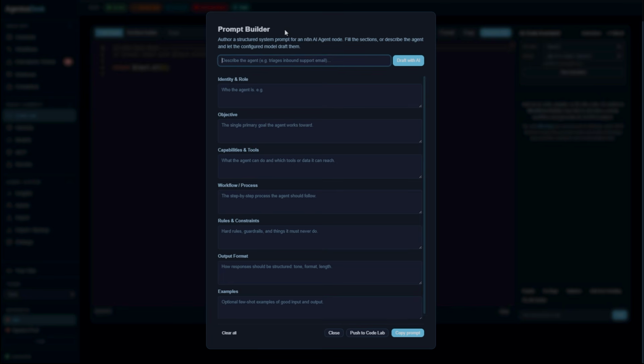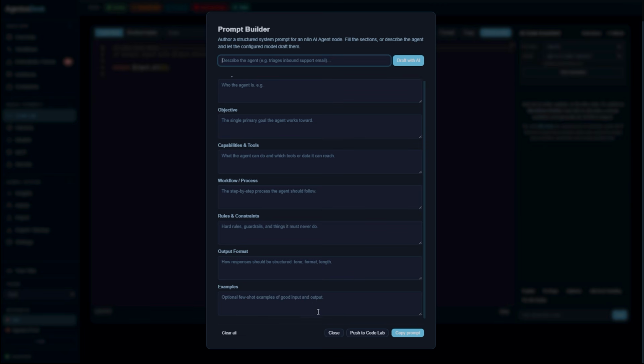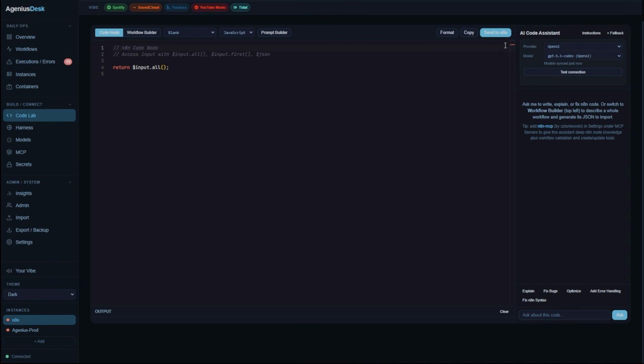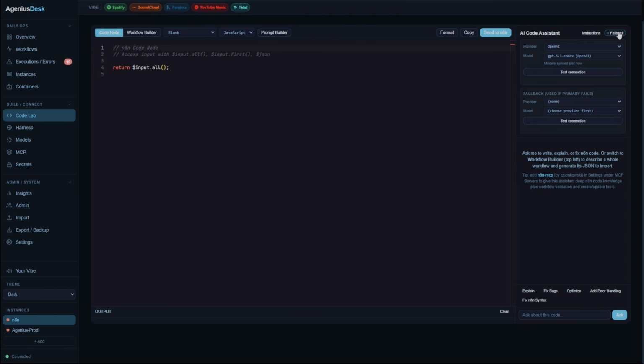There's also a prompt builder. If you're trying to build out a detailed prompt for some agents, there is a prompt builder in here that can help structure it properly for you. I also have fallback models everywhere. So if something doesn't work, you do have the ability to set a fallback model on every one of the model settings pages.